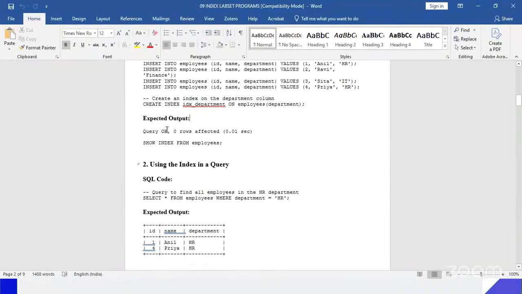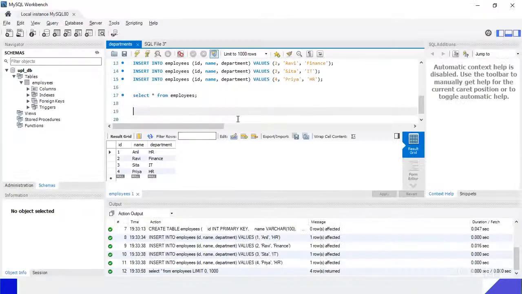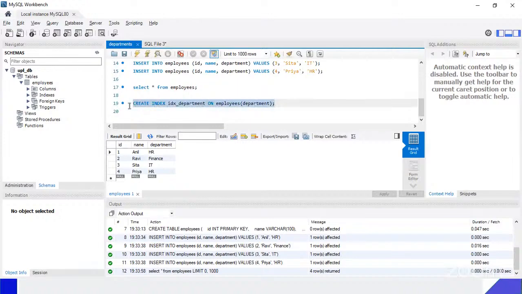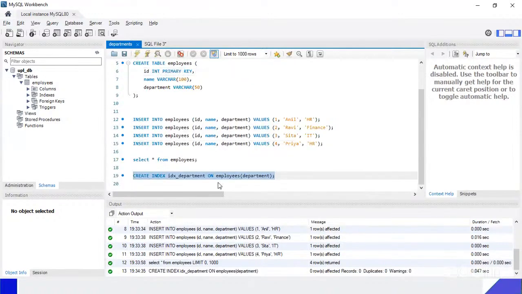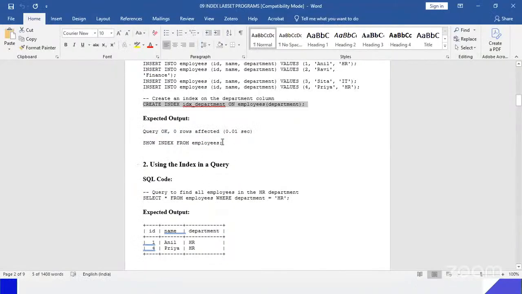Now, once this is done, I want to create an index. So how do you create an index? This is what is required: create index and the name of the index. The index is based on the department, alongside the primary key, on the employees table. So it is creating an index named index department on employees for the department column. This is how the index has been created.